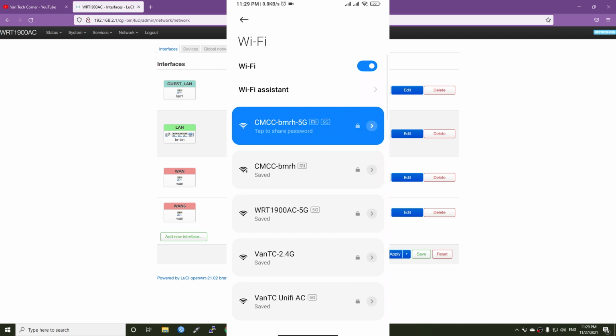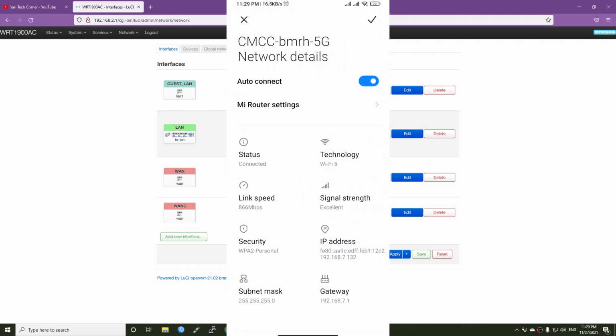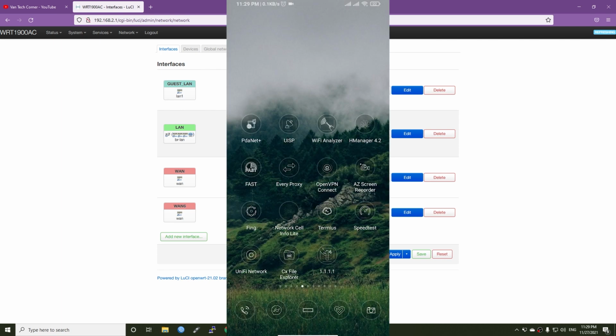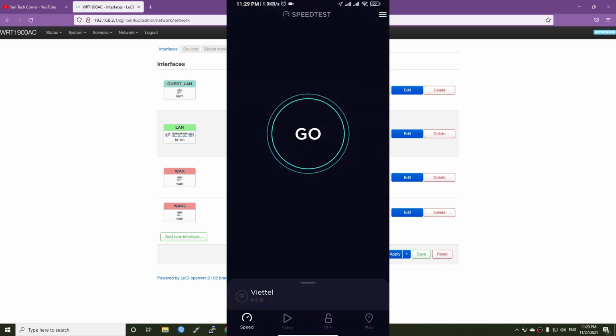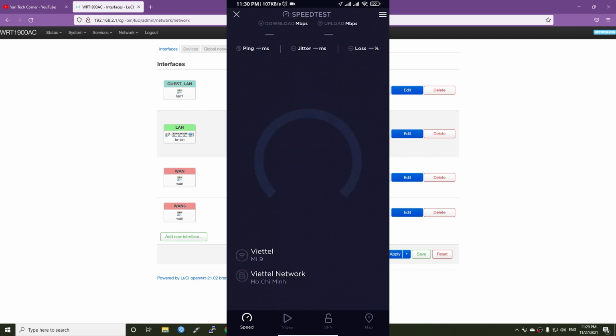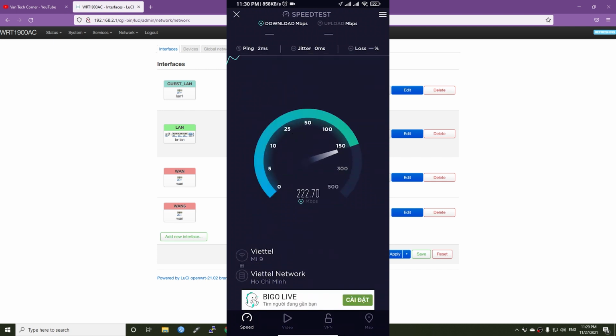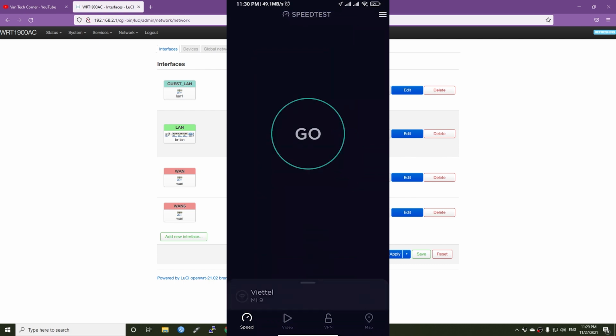Currently we are connected to the Xiaomi router, and when we click on the information, we can see that the IP address is 192.168.7.132. So it is one of the IP addresses inside the guest LAN. First of all, let's try if we have an internet connection. So I will open Speedtest. And perfect, we have the internet connection. So let's run it. Alright, so we're running at around 400 Mbps for the guest Wi-Fi. This is good. So let me just stop this one.